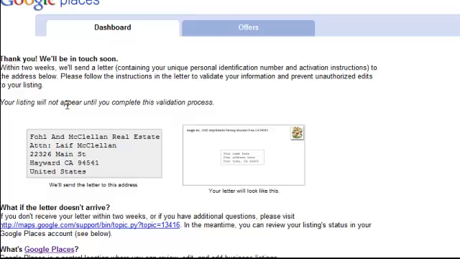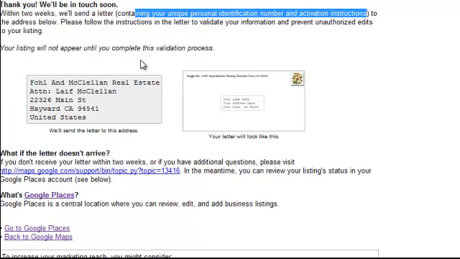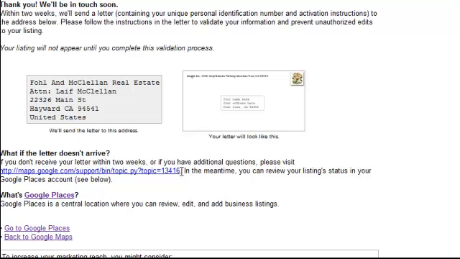So pretty much once you get the letter, you see it tells you right here, it contains a unique personal identification number and activation instructions. Pretty much just follow exactly what the letter tells you to do. It's really easy to do, it's straightforward, so just look for that. Alright, so mark your calendar for 2 to 3 weeks, and save this link, so that if you don't receive something in the next 2 or 3 weeks, you can come back to this, see the support, and have them resend a validation. Alright, so pretty much that's everything.